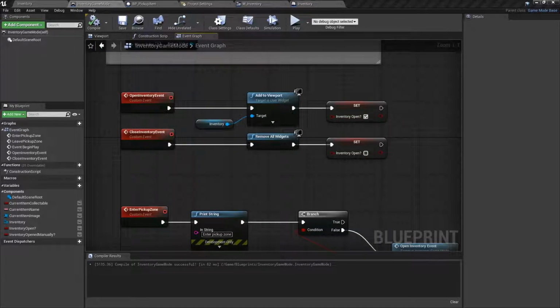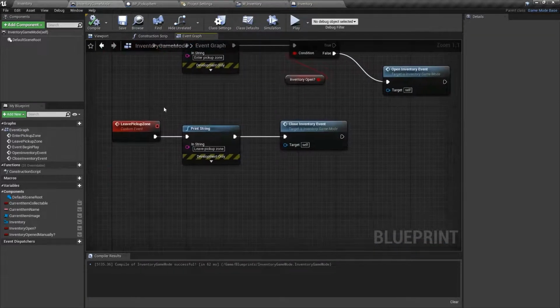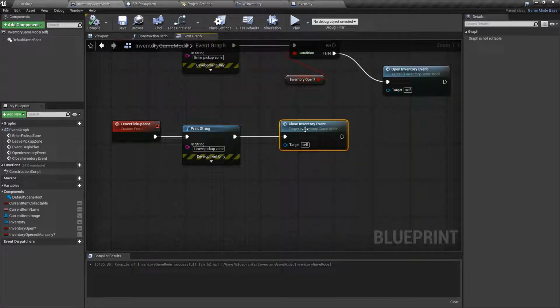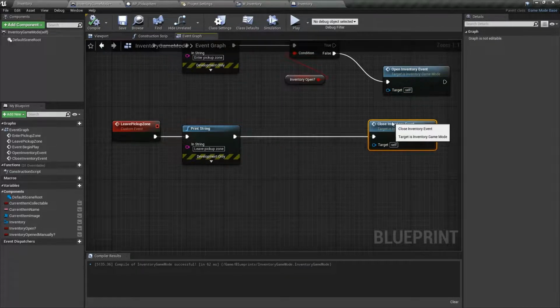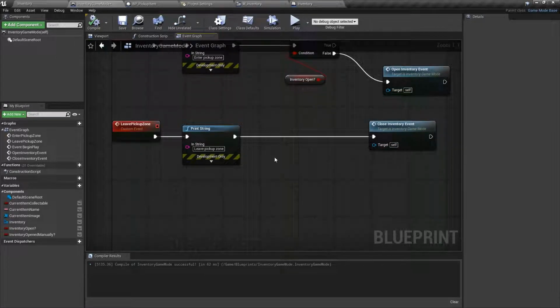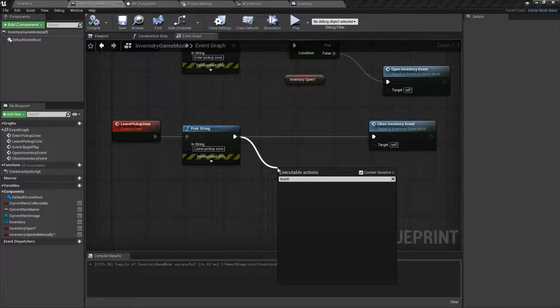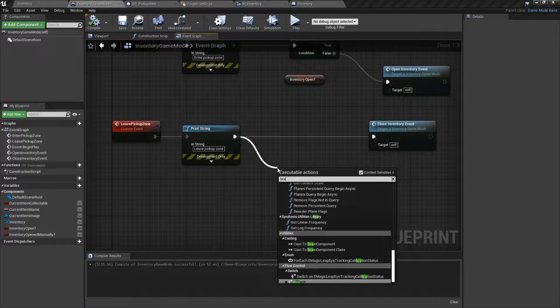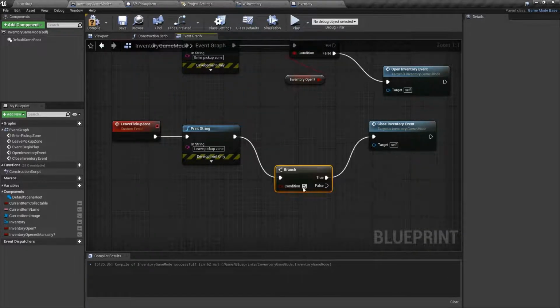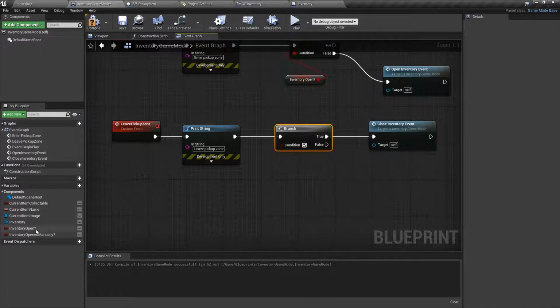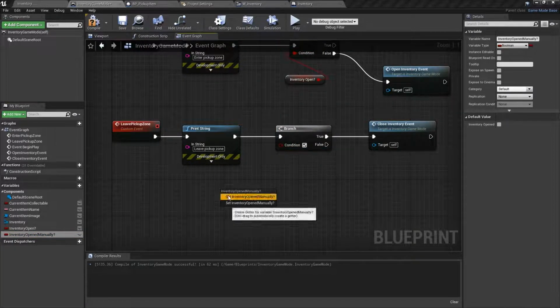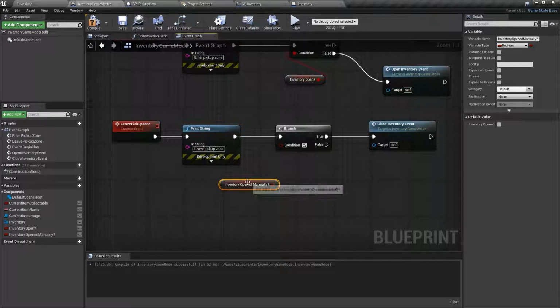Okay, so what we're going to do is down here, when we're leaving the pickup zone, we probably need to check whether or not we've opened the inventory manually. So I'm going to bring that over there, and I'll keep those in there for now, and then we'll put a branch in because we need to check. And then we want to check against inventory open manually, to find out whether it's open manually.